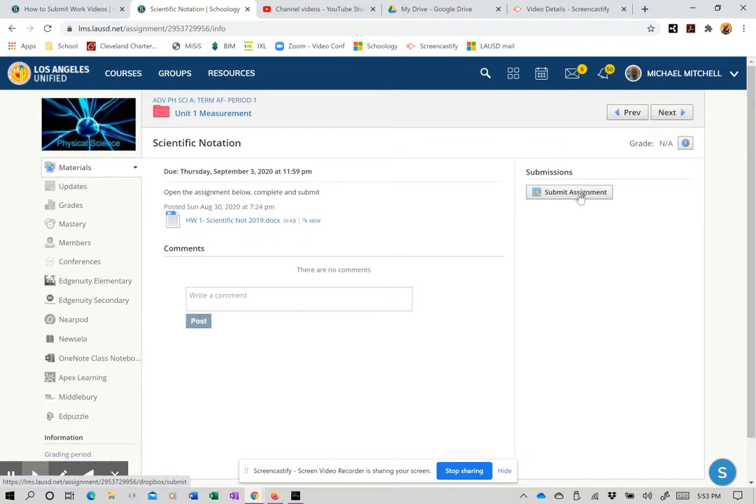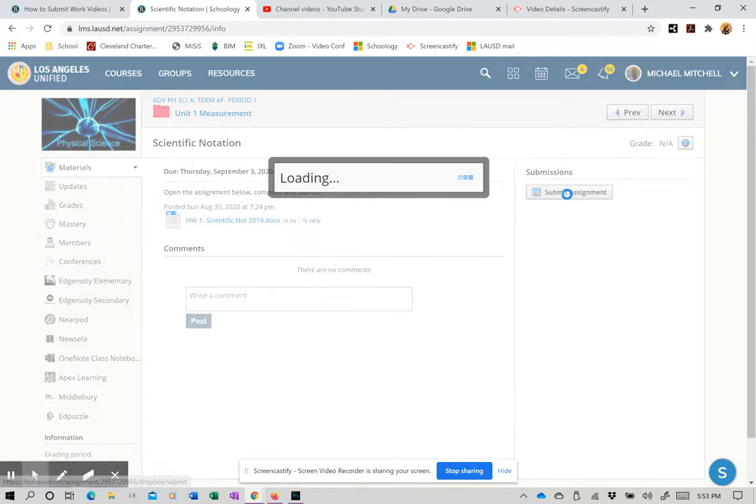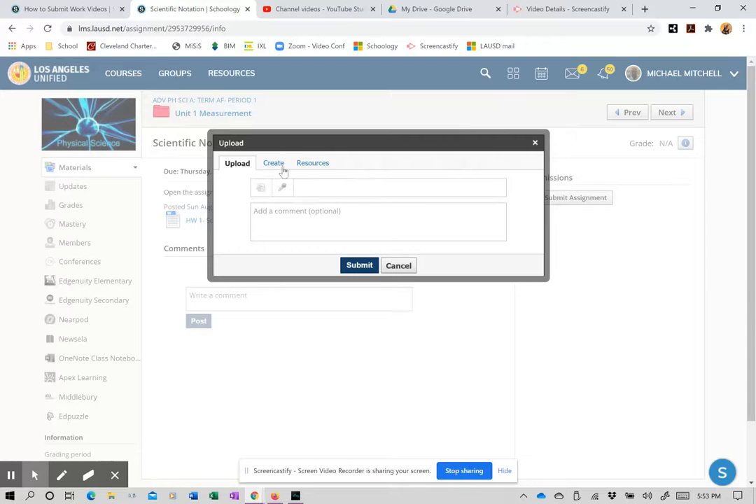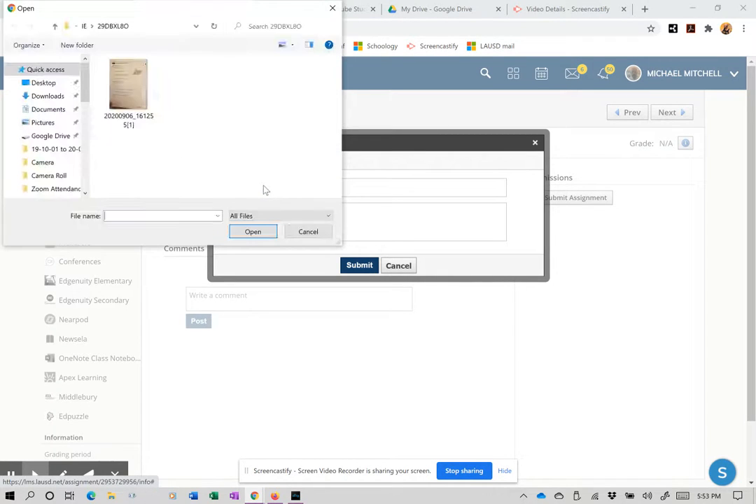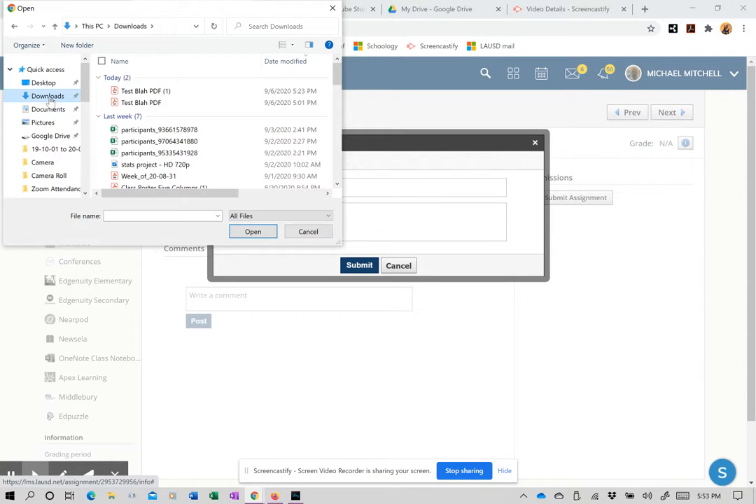Over here. So where you'll see submissions, submit assignment. Click on it. You're going to upload stuff most of the time. Click on that file. Find your file from wherever you did it before.